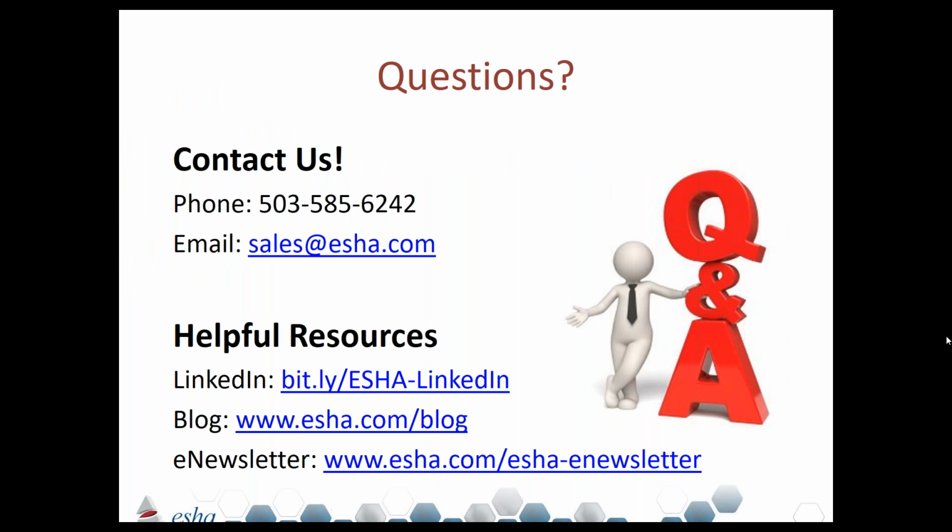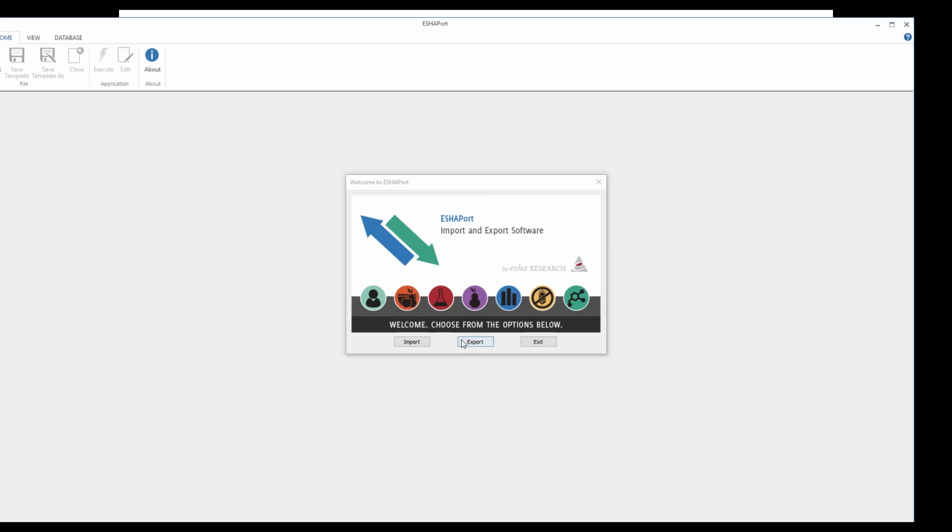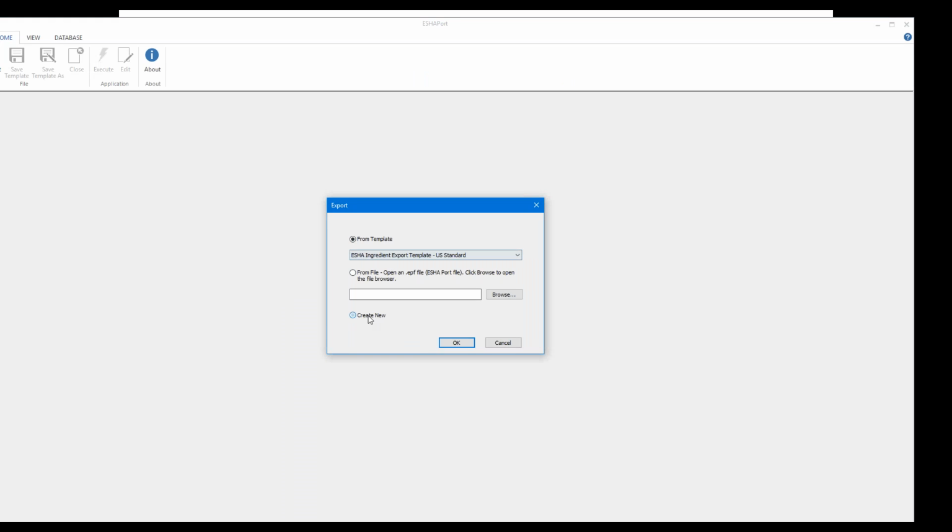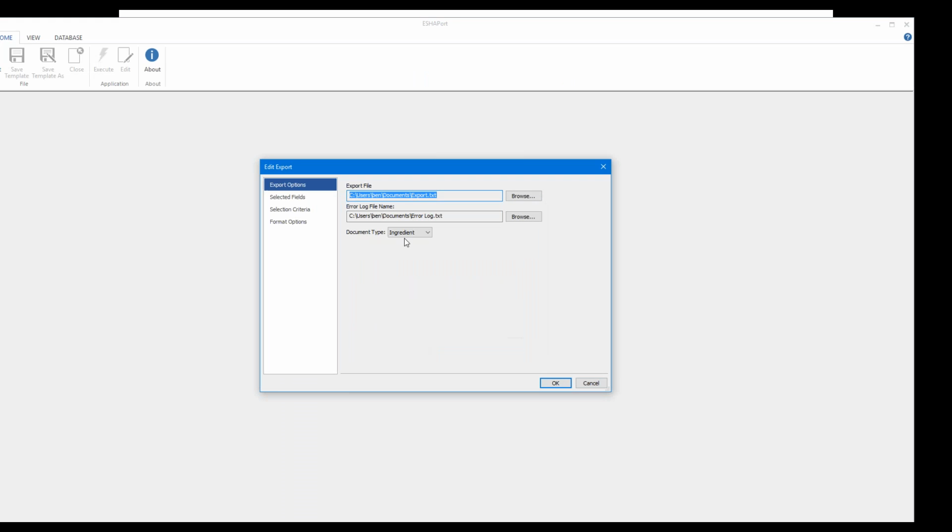Wonderful. There's some great questions coming in. Next one would be, does ESHA Port support TIFF files? Yes, let me confirm that, but I'm pretty sure it does. We can go into a new export. That would be a type of image file to export your labels out of.